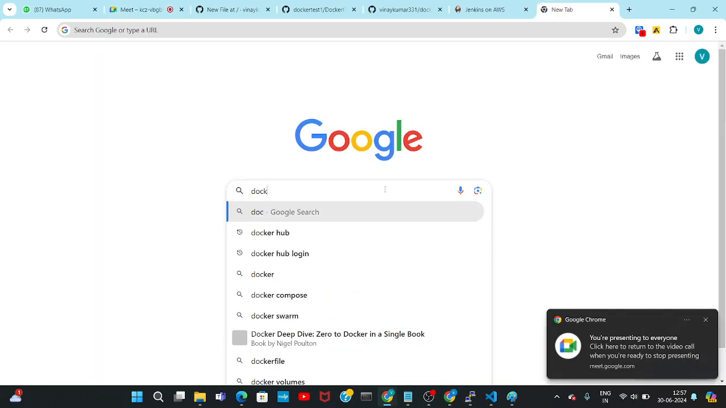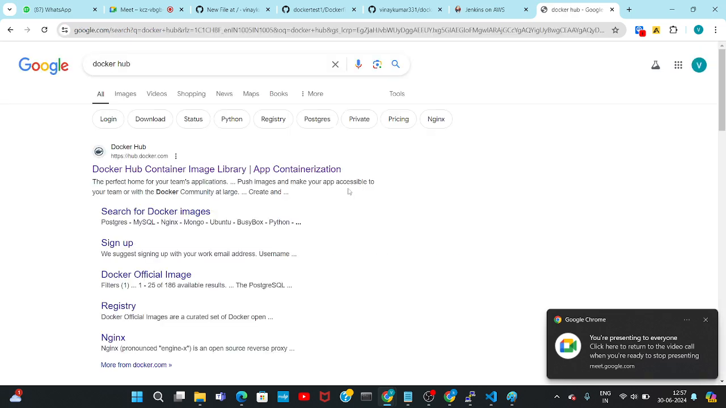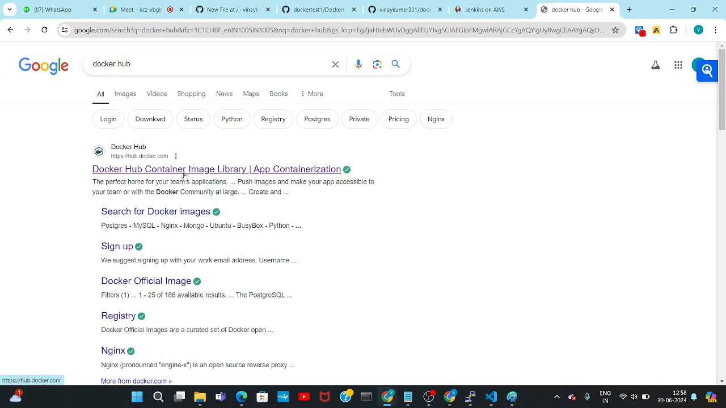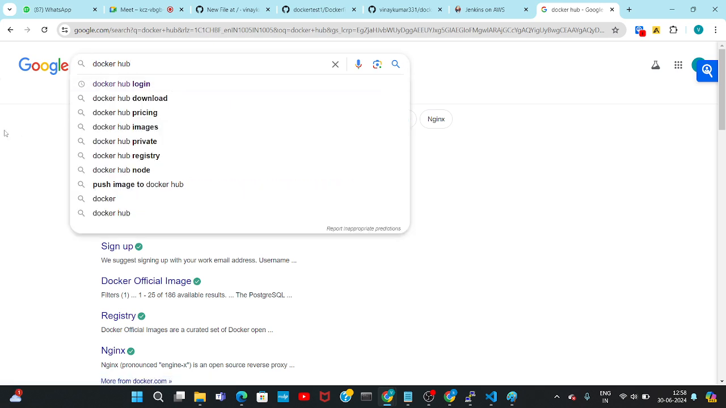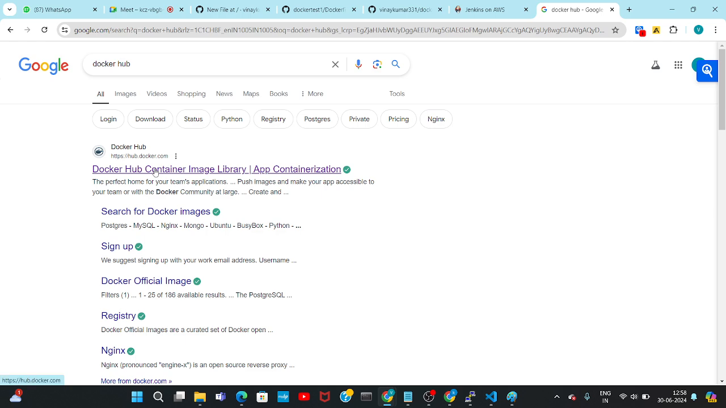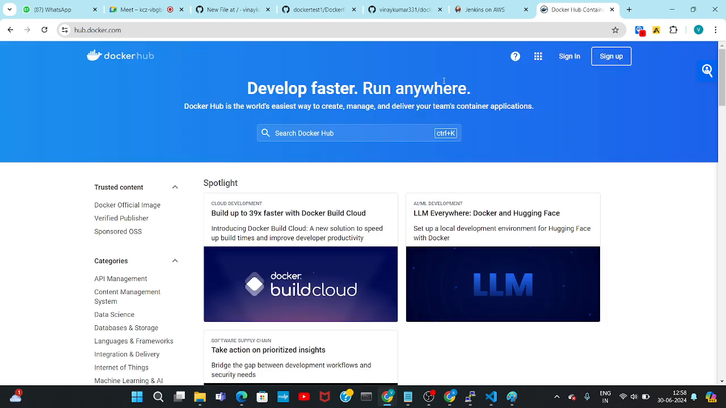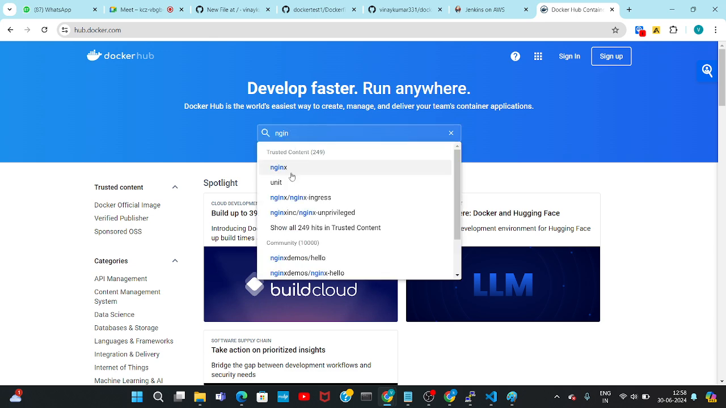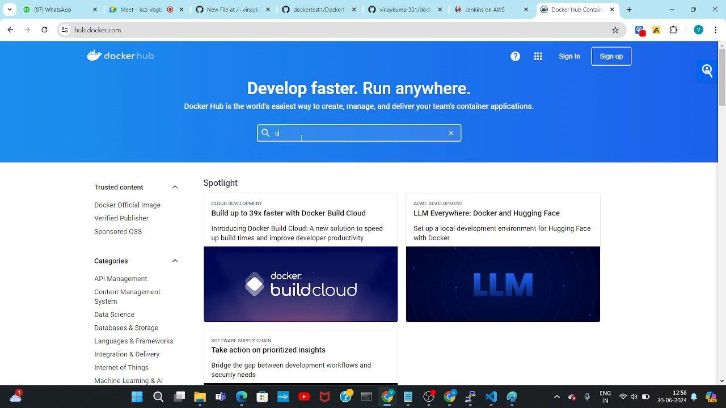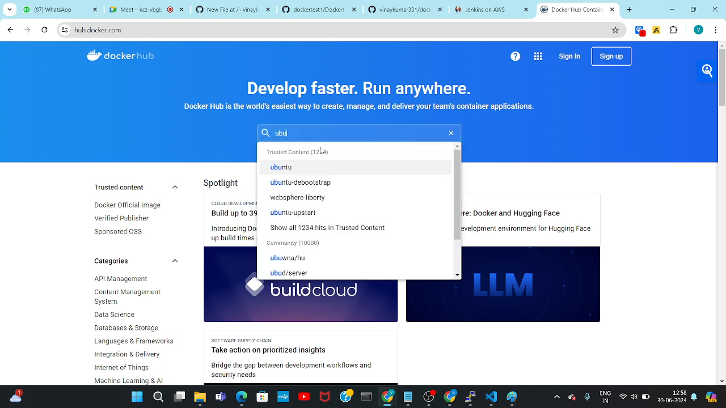Docker Hub is nothing but Docker images. Just as for a Linux server you have a Linux OS, similarly for Docker containers you need a Docker image. Are you getting it now? For a Docker container you need a Docker image. See, there is an Nginx image, and an Ubuntu image. For Docker containers we are using Docker images.